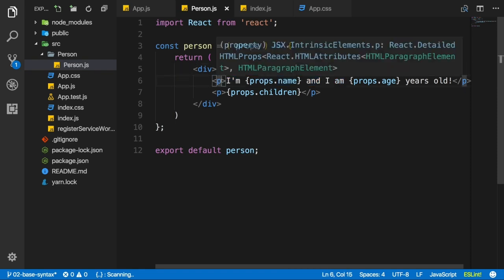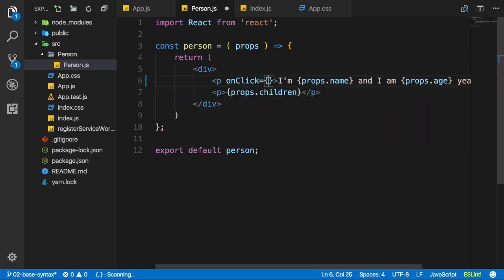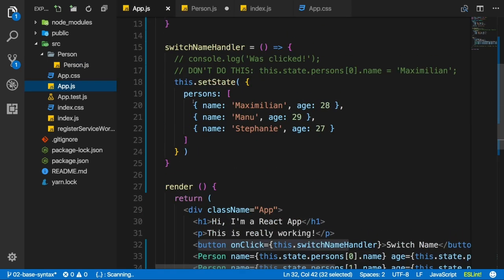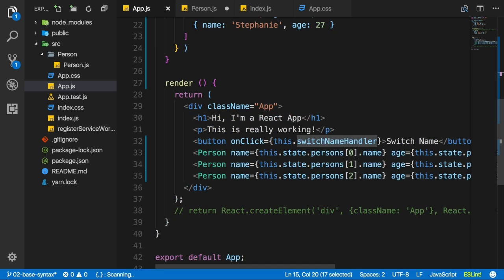Now for that, in the person component, we could add on click, but now what? We can't call that handler method, it's in a different file, in a different class. Well, we can actually pass a reference to this handler as a property to our component. And this is no fancy hack. This is actually a very common pattern.